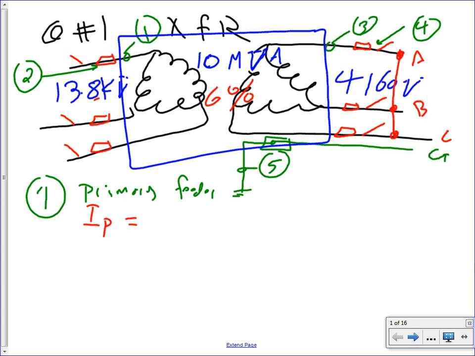The same thing, we need to size the primary conductors and fuses, the secondary conductors and fuses, and the grounding electrode conductor. The only thing that we're missing is the main bonding jumper, because it's not needed because the system is an ungrounded system. This is called an ungrounded system.